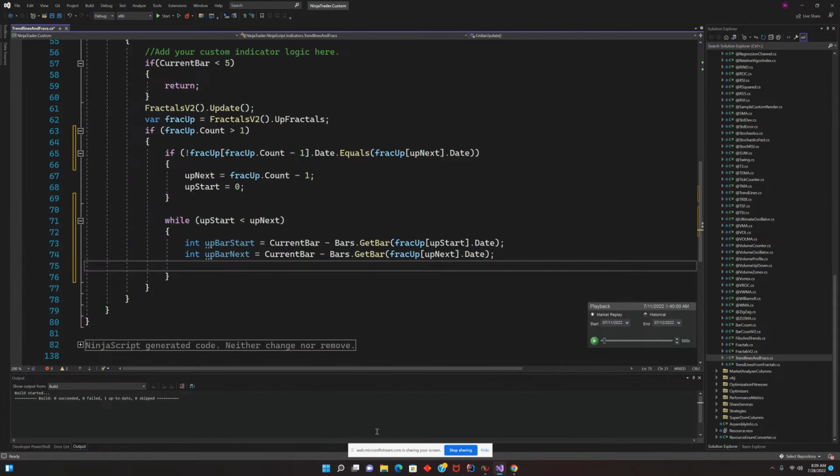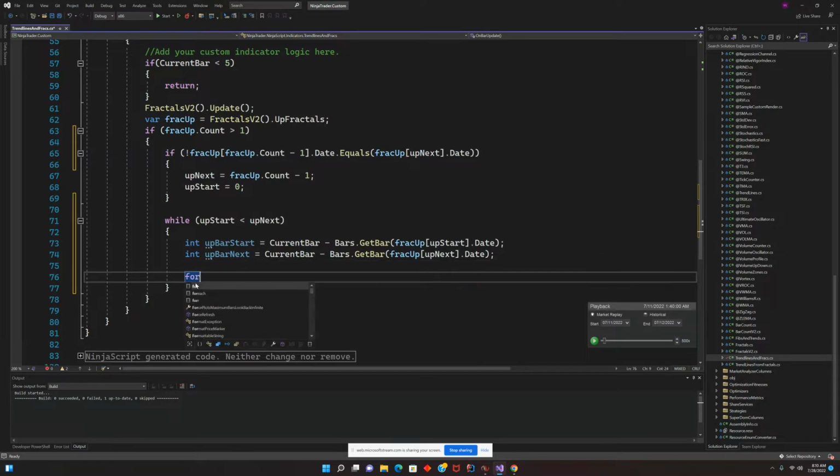Now, still while we're inside the while loop, we will do a for loop. And we're going to say for i equals up bar next plus one.